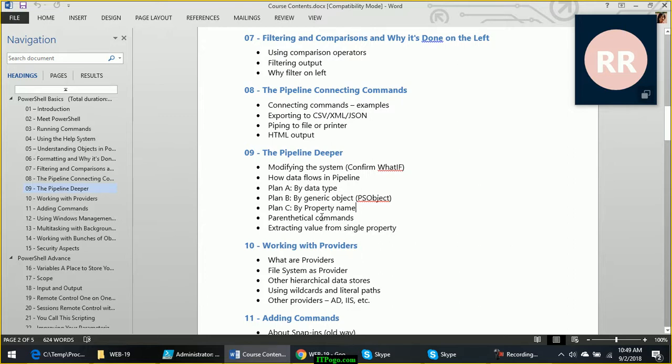Then we will talk about how you can use parenthetical commands, and while using parenthetical commands you have to understand how to extract the value from a single property. When you are running a command, you will see multiple properties by default which are showing their values. So how to get values from one single property instead of looking at all the properties, and why it is required, we'll discuss about that. So to begin with, let's discuss what is the meaning of confirm and what if parameters.